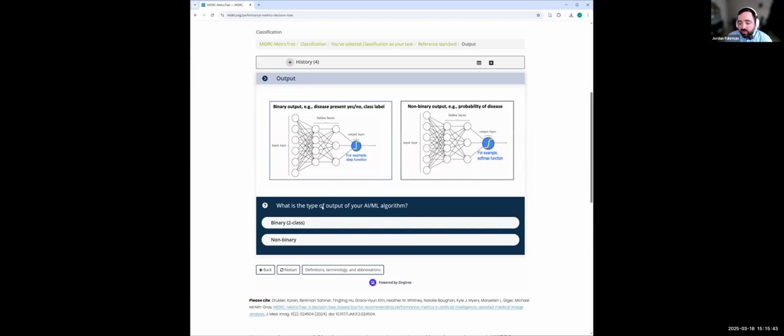And then it asks, what is the type of output of your AI/ML algorithm? Is it binary or non-binary? Let's assume that we're predicting some probability, so a continuous value between 0 and 1. So this would be non-binary because it's a continuous variable.